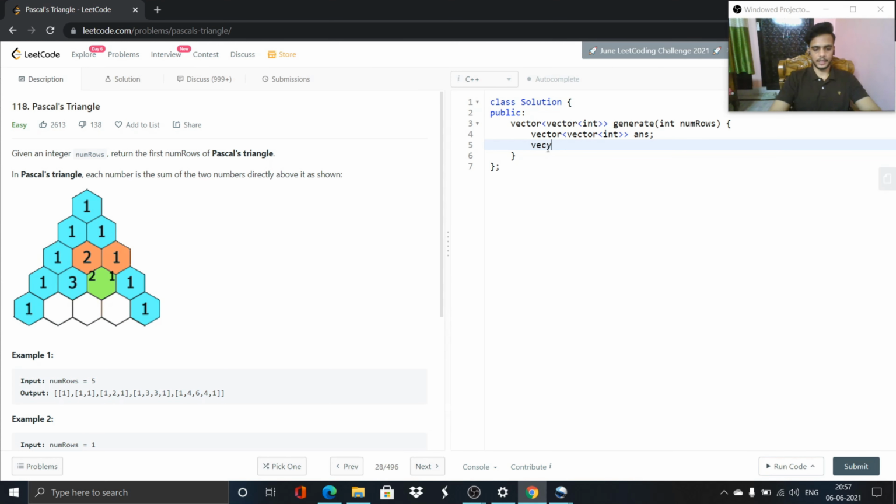So it will be a vector of integer, vectors current and previous. Then we will start a loop for int i equals 1, i less than or equal to numRows, and then i plus plus.